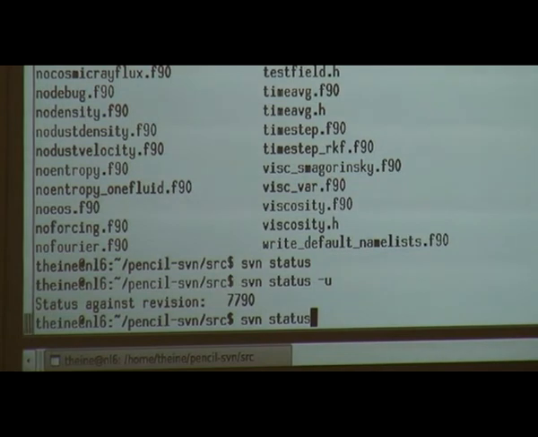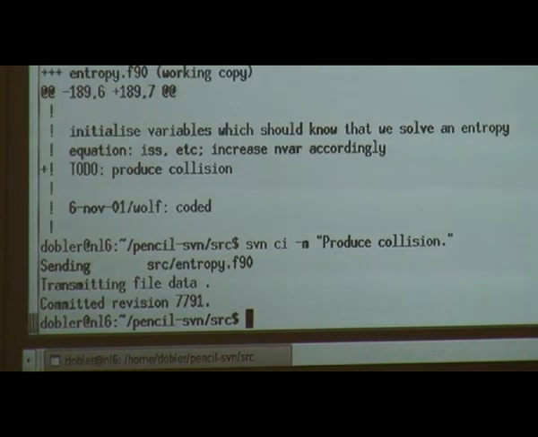The entropy module has its own revision number? No, this is the overall revision number of the whole thing. But you modify the entropy module in this case. And what is the revision number of the entropy module? Everybody has the same number.